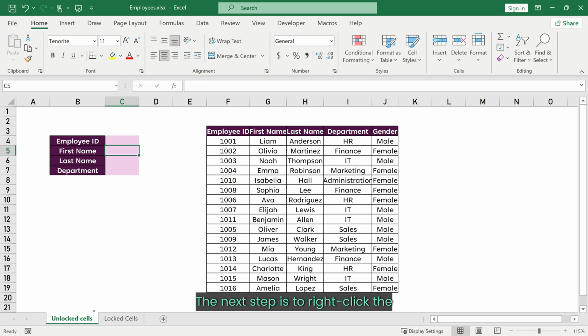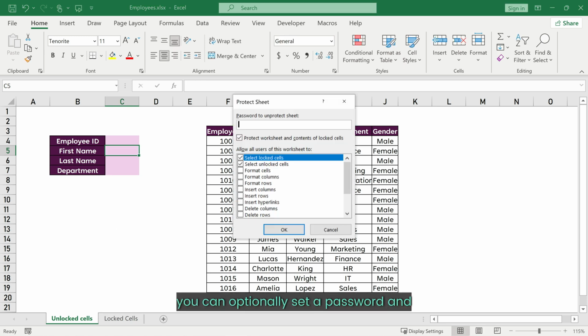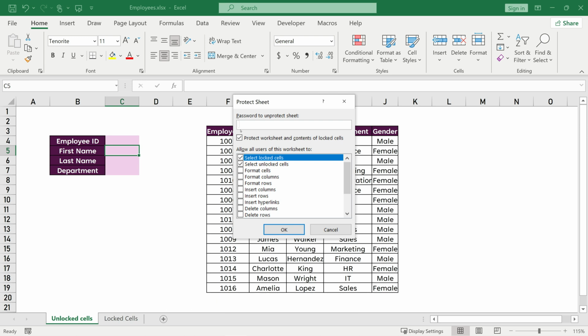The next step is to right-click the Worksheet tab and then select Protect Sheet. Here, you can optionally set a password and define which actions users will be allowed to perform. You can grant users additional permissions beyond the default cell selection, such as formatting, inserting, or deleting cells, using filters, and more. Once you're done, click OK.